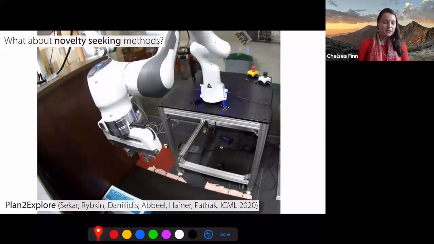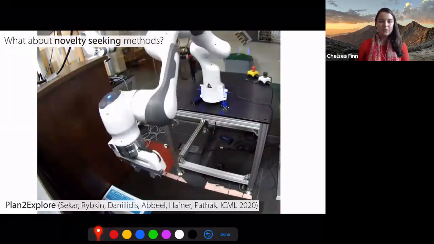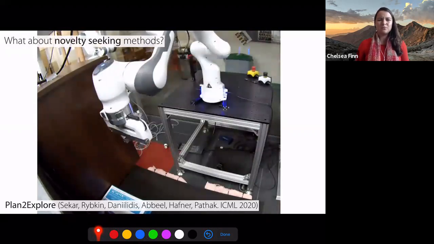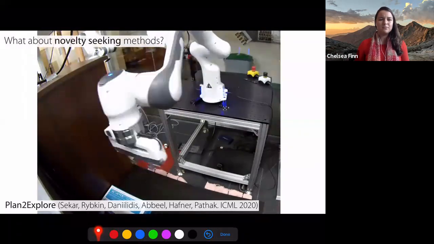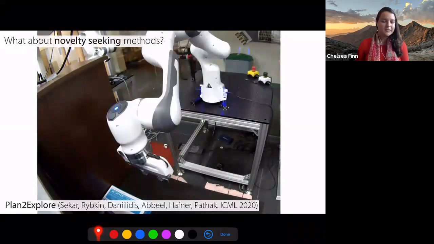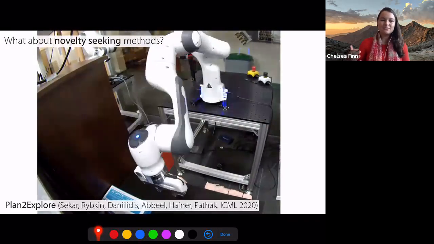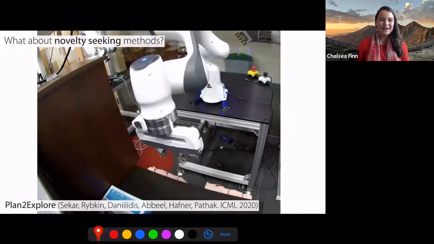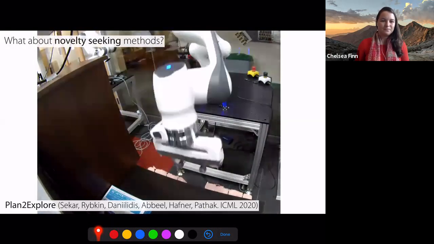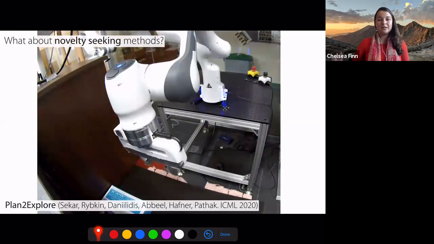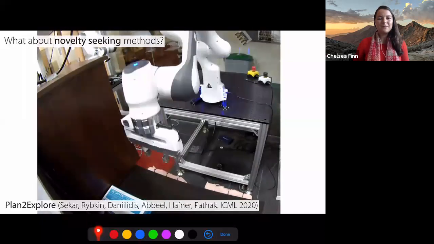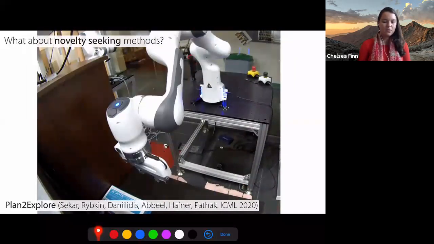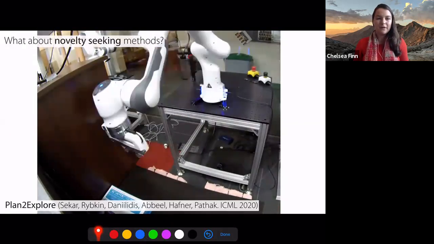In particular, we ran this algorithm, Plan2Explore, which is, I think, one of the state-of-the-art methods for exploration and novelty seeking, and can in principle scale to image observations. But unfortunately, when we tried to run this algorithm on a real robot, it didn't lead to very diverse interactions. It may have led to things that seemed novel from the standpoint of the camera, but didn't actually interact very much with the drawer that we cared about, or many of the other objects in the environment.